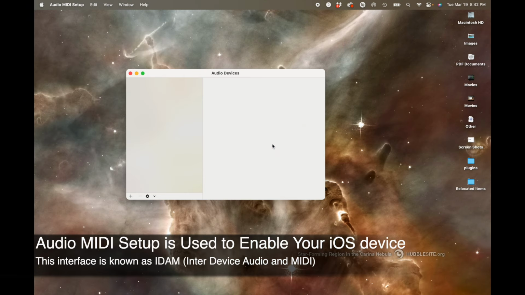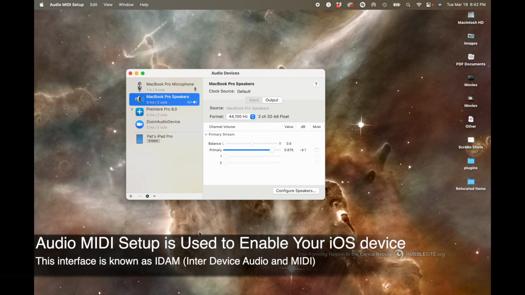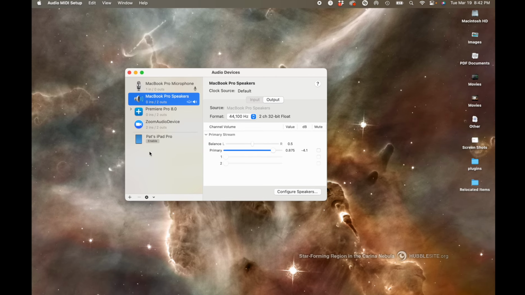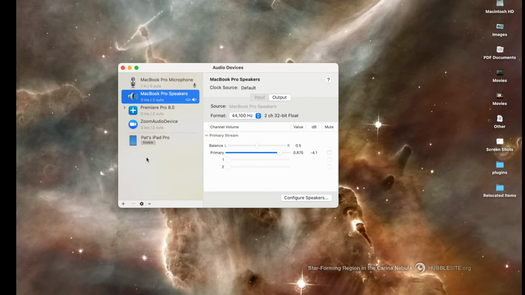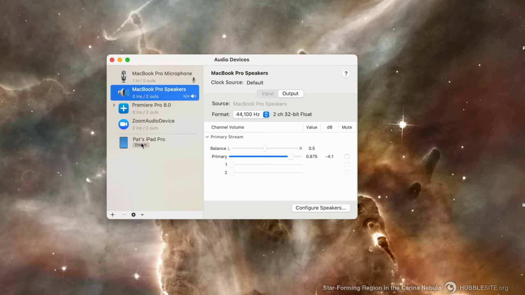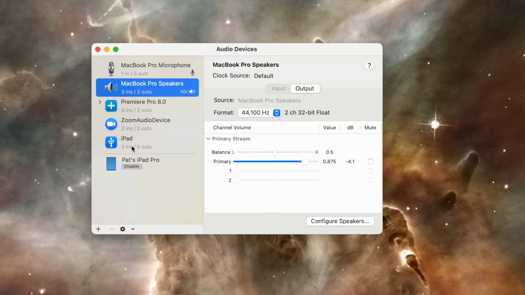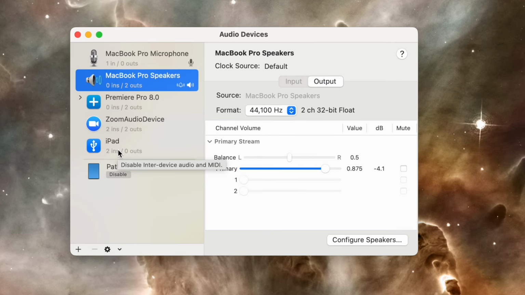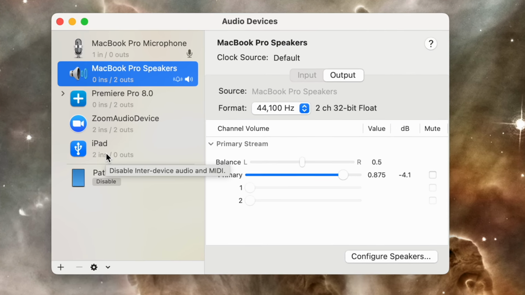So here we are in audio MIDI setup, and you can see that I can see my iPad here listed because it's connected directly by the charging cable. I'm going to go ahead and enable that. This is how I'm going to get both MIDI and audio to any DAW that's running on my Mac. But let's use the plugin wrapper now. So I'm going to start Cubase.